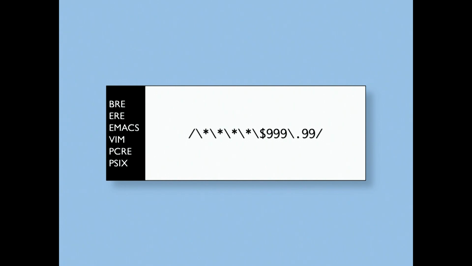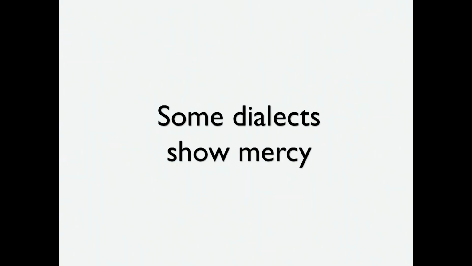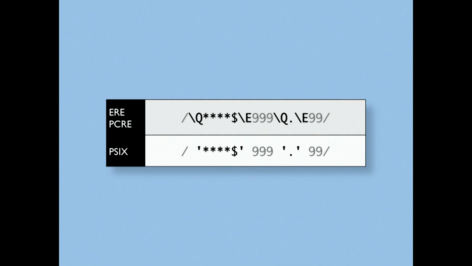where you want to say something like, I want to match 4 asterisks and then a $ sign and then 999.99. And the asterisk and the $ sign and the dot are all metasyntactic, so I have to backslash them all. That can be kind of frustrating, and it can make regular expressions more difficult to read. So some dialects give you a little bit of help with that. And in particular, ERE and PCRE and Perl 6 dialects have different mechanisms that allow you to say, all right then, for a little while, turn off the special meaning of these particular characters.